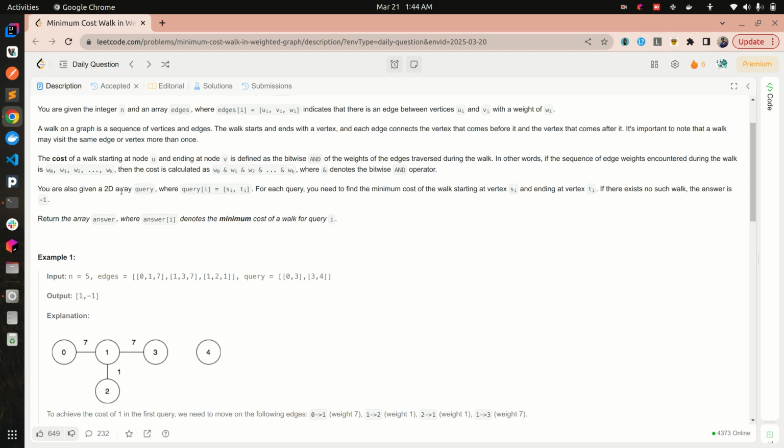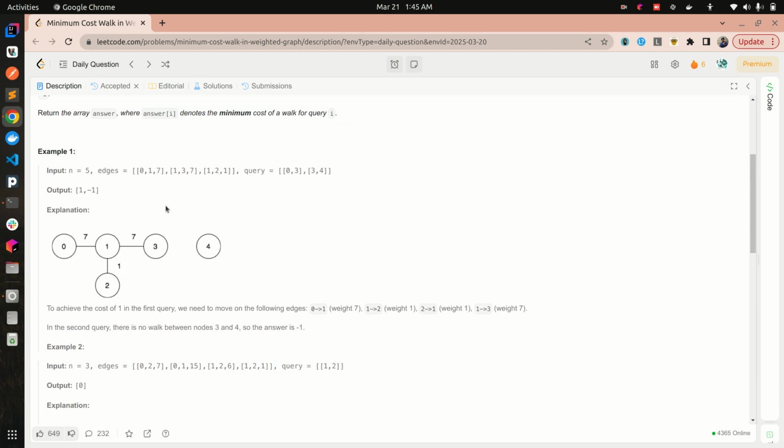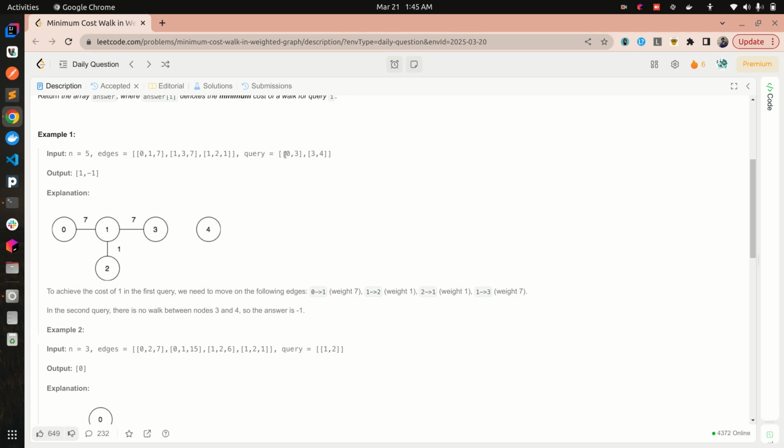We are also given a 2D array called queries, where you want to start from a vertex S and end at vertex T. For each query you need to find the minimum cost of a walk starting from vertex S and ending at vertex T. If there is no such walk, then the answer will be -1. Let's take an example. You have been given a query 0 to 3. That means you have to start at 0 and end at 3.